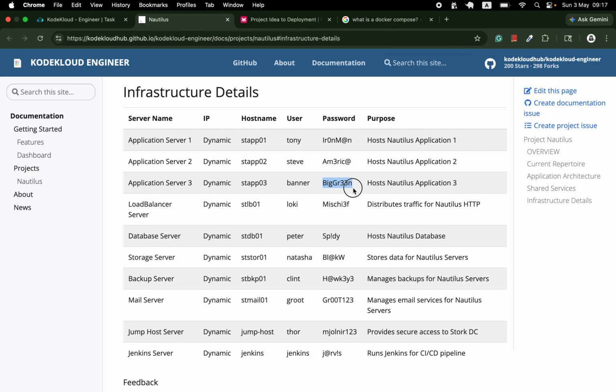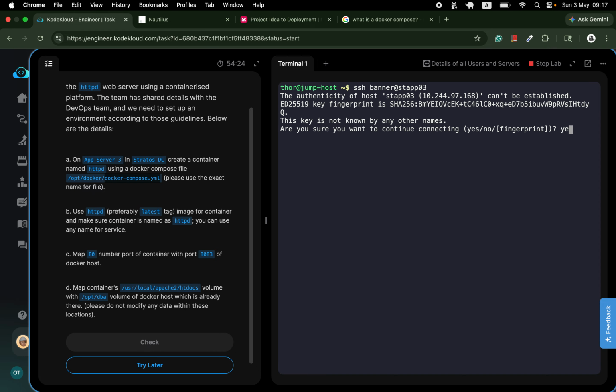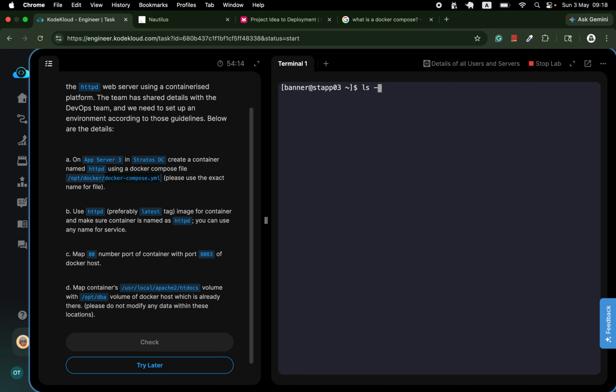So we copy the password. In order to access it, we will use SSH, banner at app server 03. I will say yes, and I'm going to paste the password. Yeah, so now we are on app server 3. So let me check this directory. This directory already exists there, so we will go there.